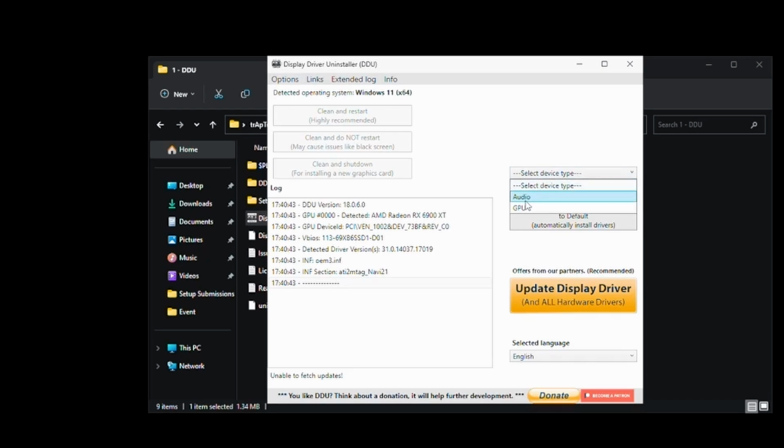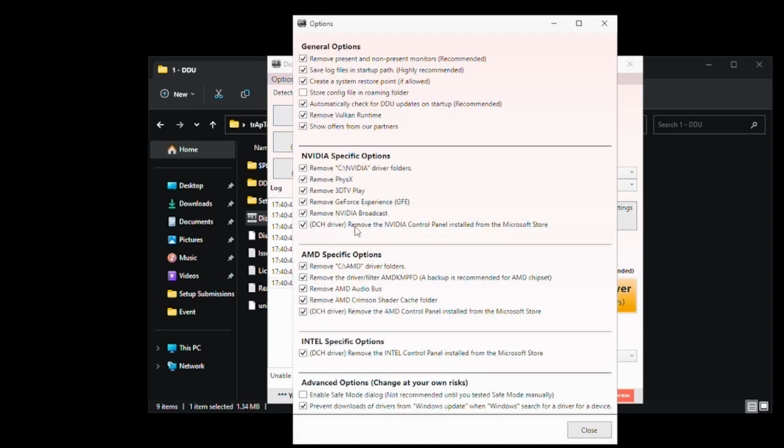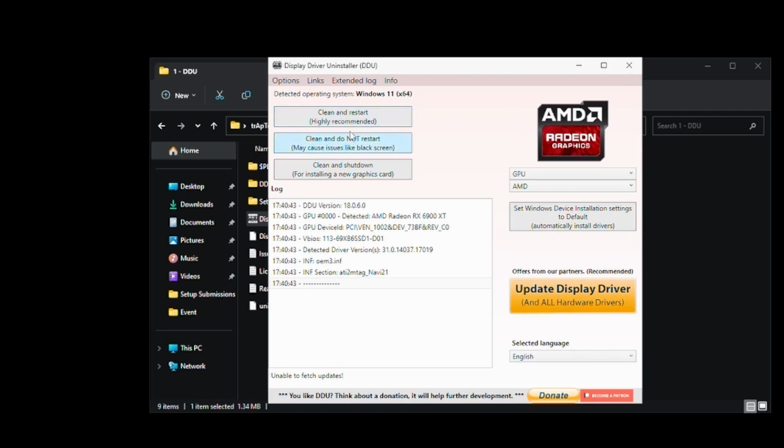Are there still many people using DDU to uninstall AMD drivers? Why DDU when AMD software has its own uninstaller? How? Follow me.